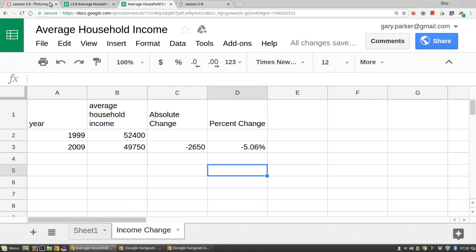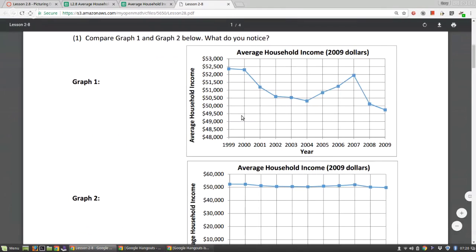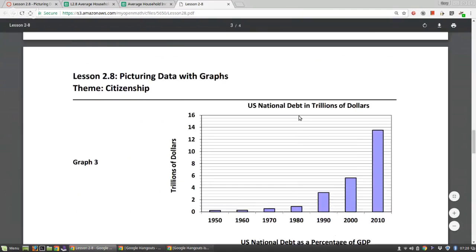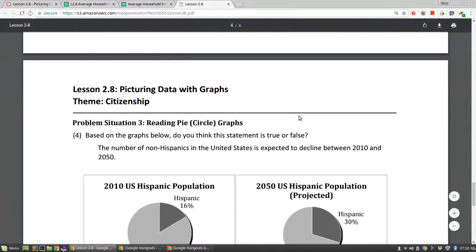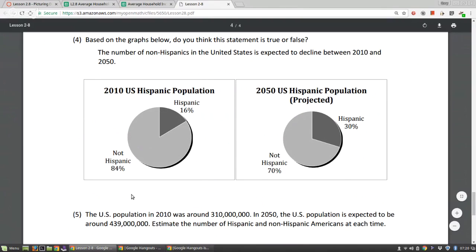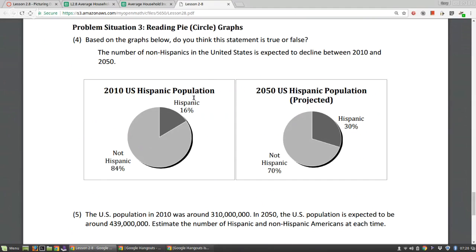All right, let's play with some other charts. So next we're going to take a look at pie charts. We'll start with some pre-made ones. So here, US population in 2010, so this is based on the census in 2010, 16% of the US population is designated Hispanic. So when people do the census, they get to check a box. Population checked the Hispanic box, and 84% of the population checked something else as far as ethnicity goes.